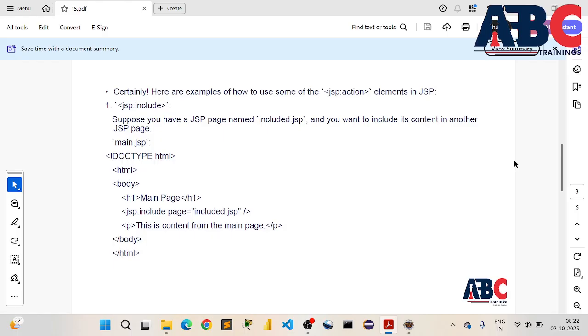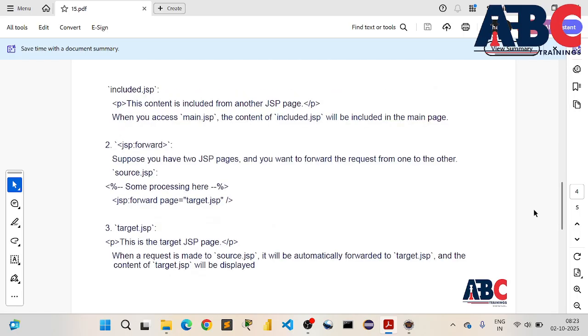Next, here are examples of how to use some JSP action elements. The first example is include. Here one file is created, main.jsp, and in the main.jsp file another page, included.jsp, is included. When we run the main.jsp file, we go to the included.jsp file. In included.jsp, we write one sentence: this content is included from another JSP page.